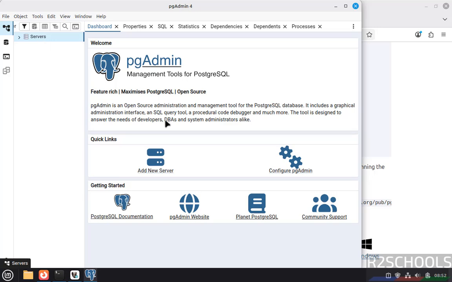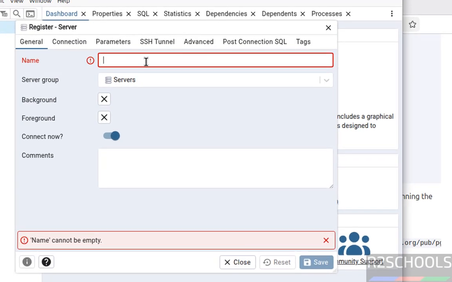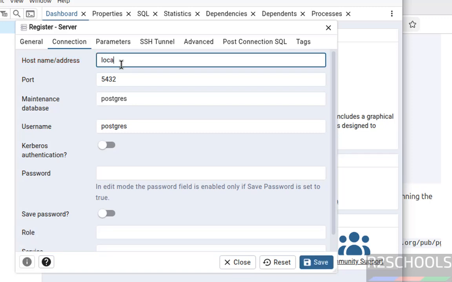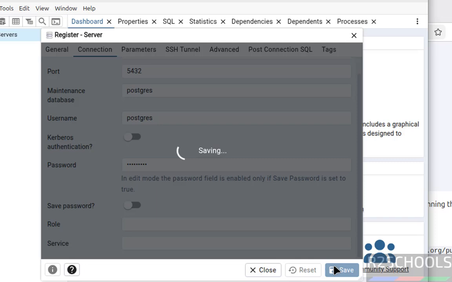Now to add a PostgreSQL server, click on this add new server, or right click on this one, then register, then server. Provide the name, it can be anything, pg connection. Then go to connection, then provide the host name or address where the PostgreSQL server is installed. PostgreSQL server is installed on this machine, so localhost is fine, or you can give the IP. Port number 5432, username, then provide the password, then click on save.